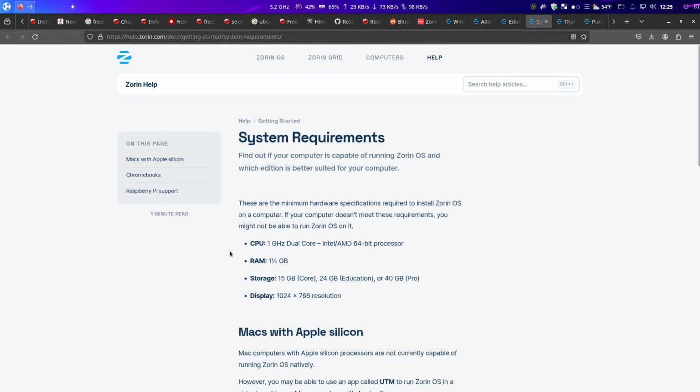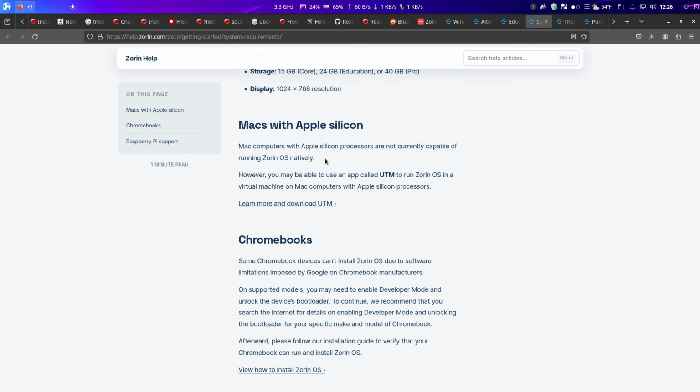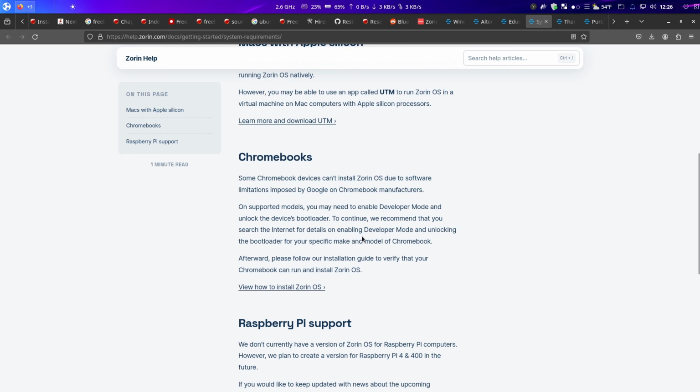System requirements. CPU: 1 GHz dual core, Intel or AMD 64-bit processor. RAM: 1.5 GB. Storage: 15 GB for the Core, 24 GB for Education, or 40 GB for Pro. Display: 1024x768 resolution. Mac computers with Apple Silicon processors are not currently capable of running Zorin OS natively. Chromebooks: some Chromebook devices can't install Zorin OS due to software limitations imposed by Google on Chromebook manufacturers.